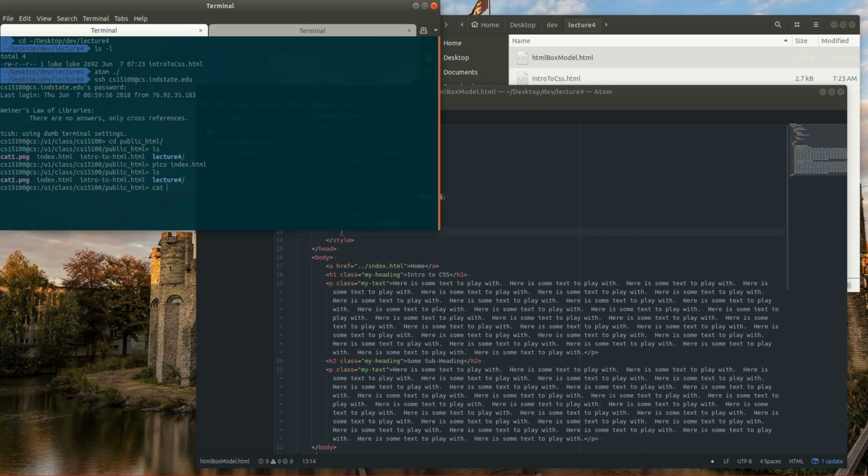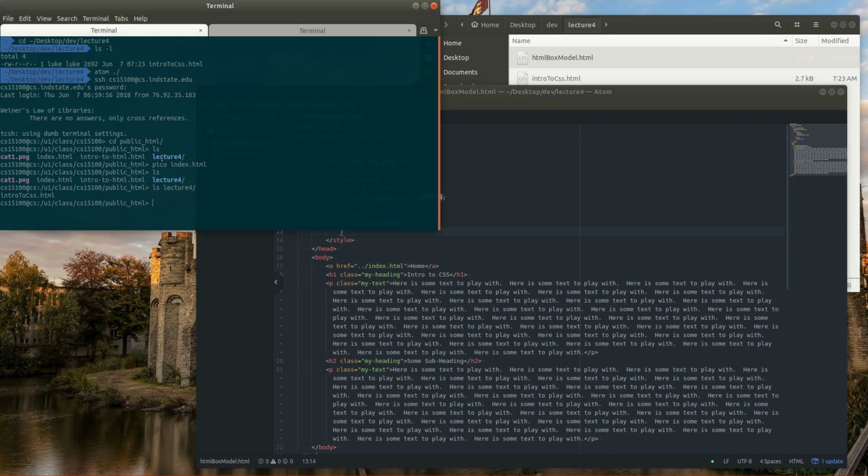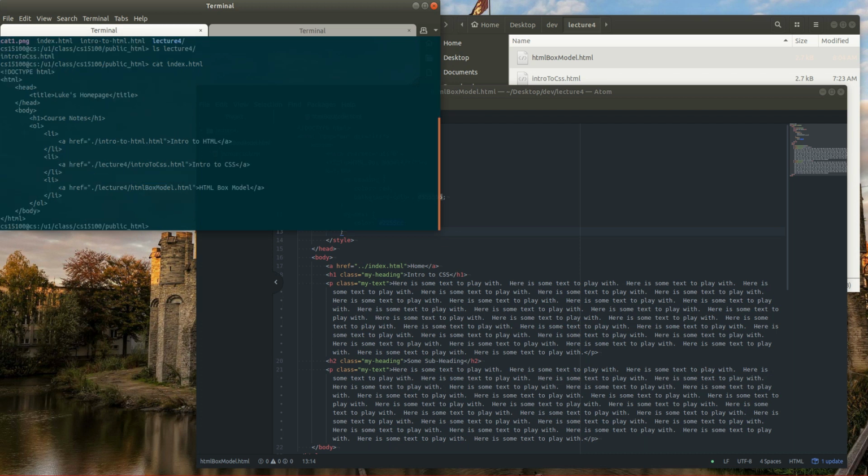So we can cat, which lets you concatenate files or view a single file. We can cat what we just created there. Oh yeah, we created that locally. Oh no, that was the index file. Cat index. Yeah, there it is.